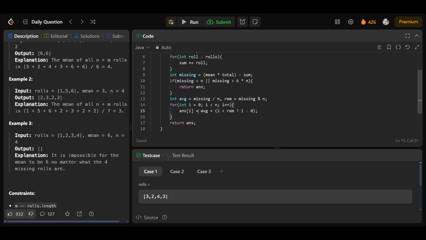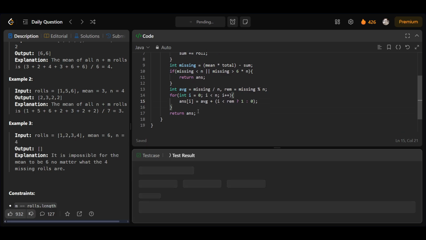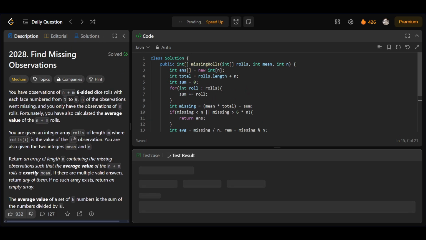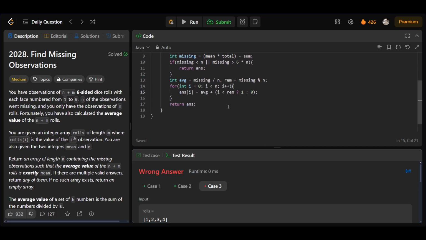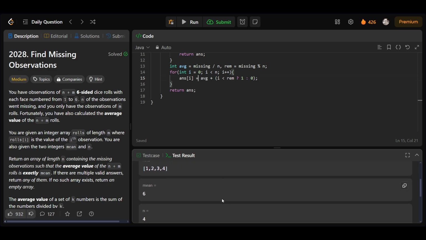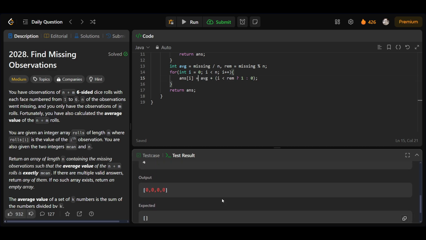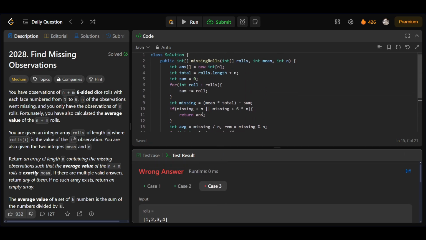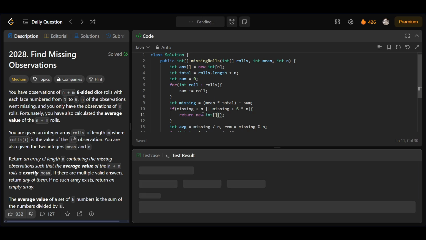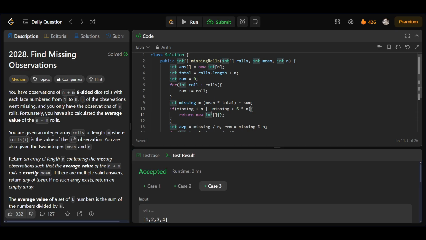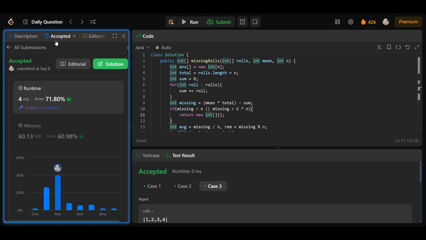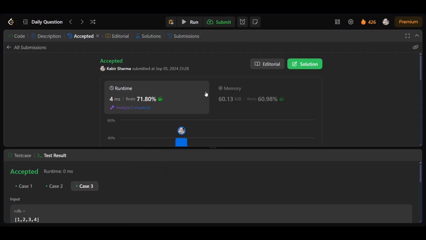Okay, so now let's just give it a run. Oh, okay, wrong answer for which test case? Oh okay, so here we have to return an empty array, new int. Okay, now let's give it a run again. Yeah, and it gets accepted. Now let's submit it. And it gets accepted as well. Okay, and works totally fine.